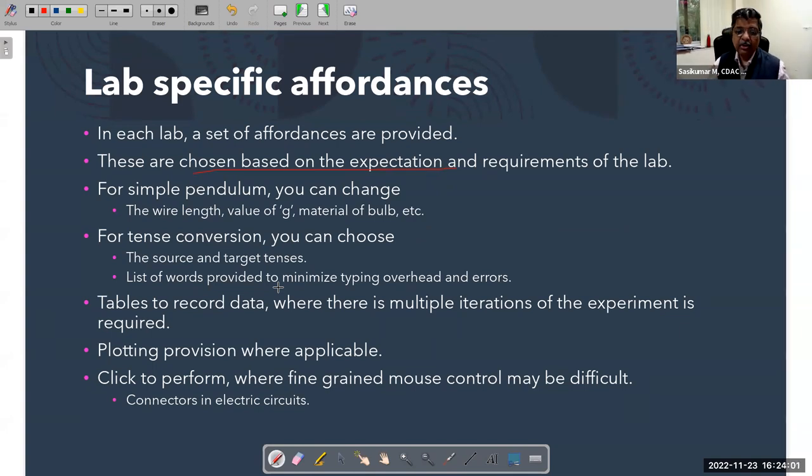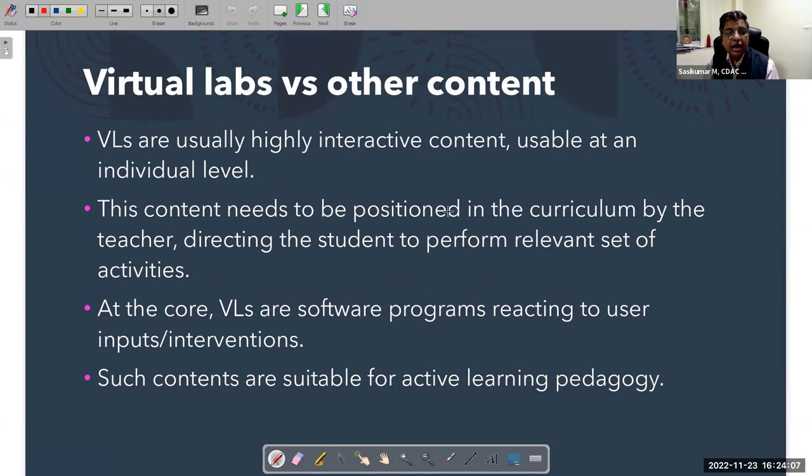Tables are provided to record data. Plotting is provided. So all of these are provided to you in the online environment. So virtual labs are usually very highly interactive content and usable at an individual level.